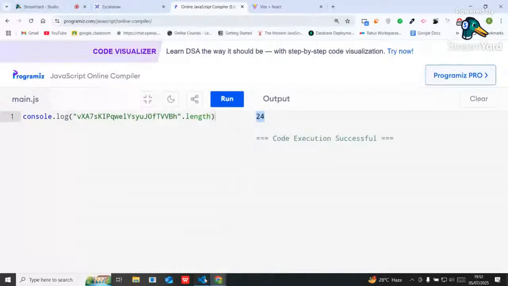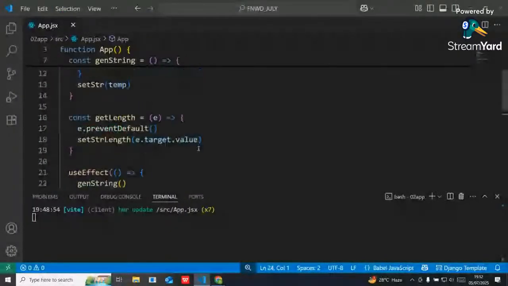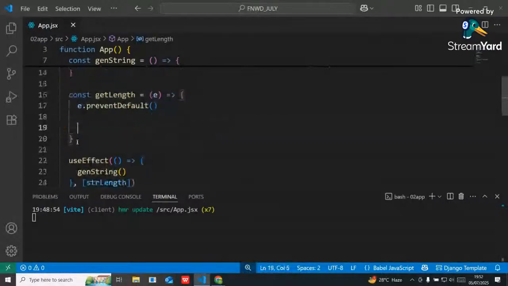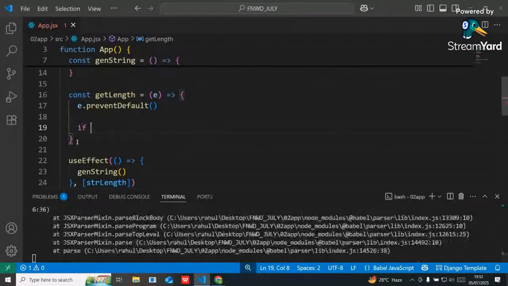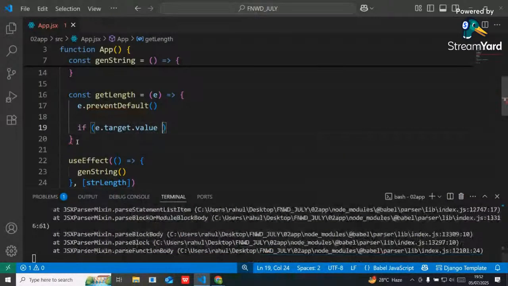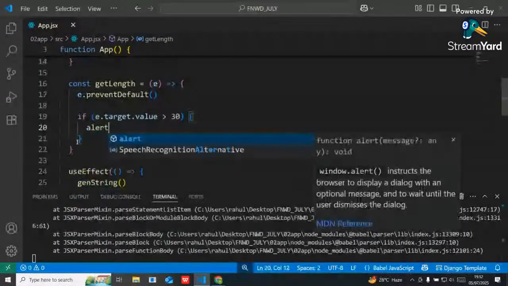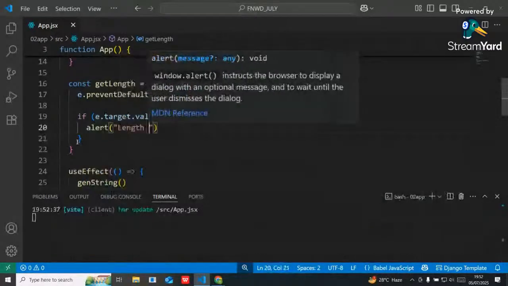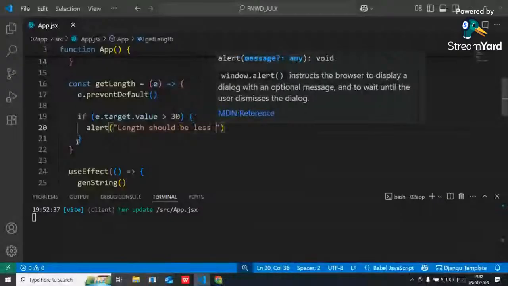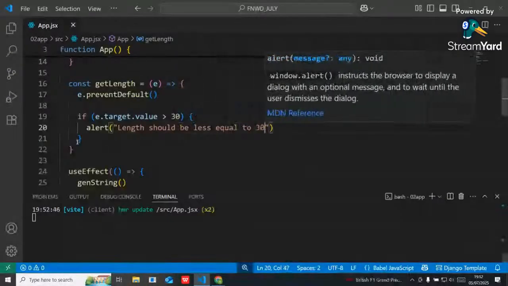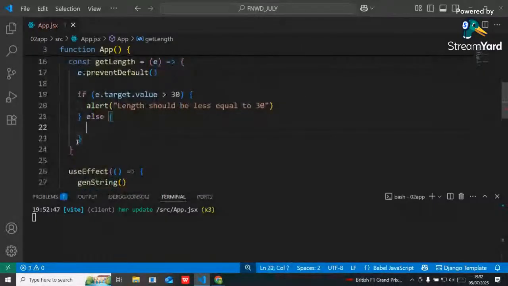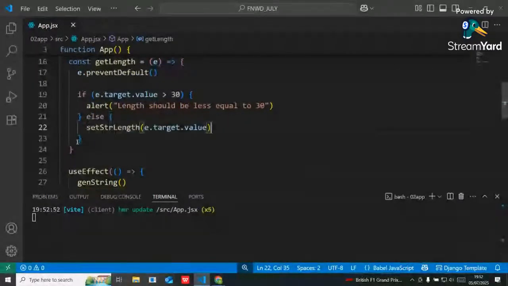Okay, guys. See here, limiter, no? Let me check how I can add the limiter. First of all, I can check if e.target.value is greater than 30, on that time I can use an alert. I can pass a message like length should be less equal to 30. Otherwise, I can simply set the value here, right, guys?